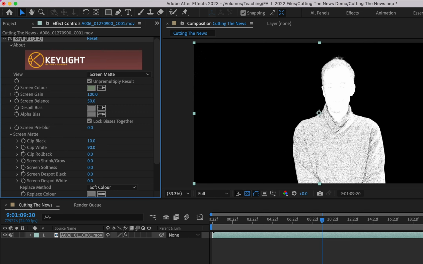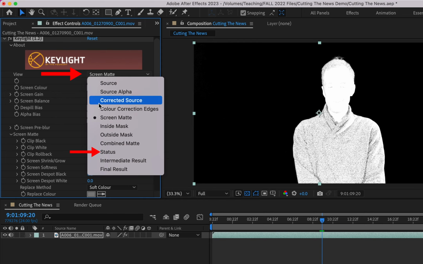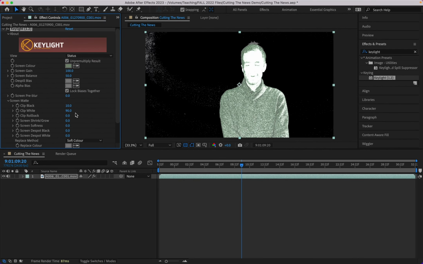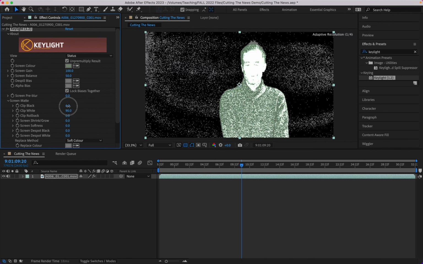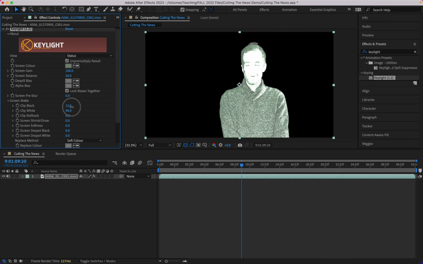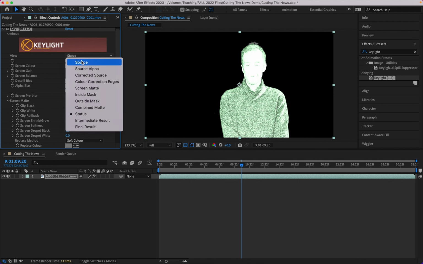The important thing to keep in mind here is that no one setting will make it perfect. You want to use a variety of settings, all working together within Keylight, to get the best possible result. Sometimes it can be hard to see what you're doing while viewing this in screen mat mode. For a view with more contrast, go to the View menu and select Status. This will give you a very clear idea of what is being pulled out of the image. This view is good to fine-tune what you've already done. Return to the screen mat view.